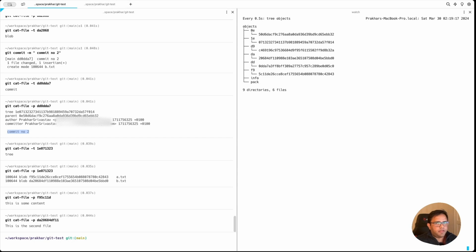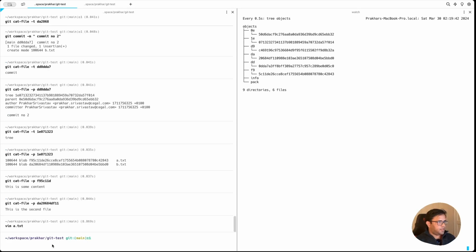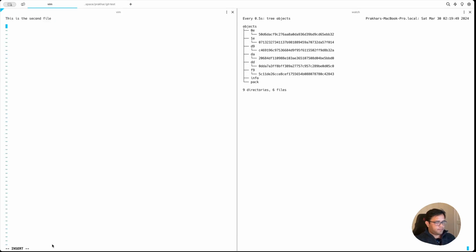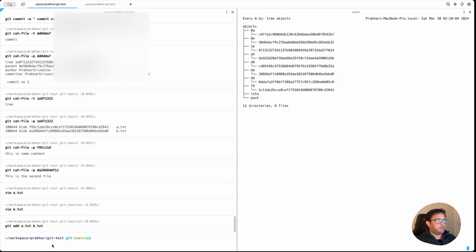Coming back to the terminal. Now let's check one final scenario. What happens when we make a change to all the existing files? Right? So we have a.txt and b.txt and we'll make changes to both the files. Here we updated a.txt and let's update b.txt. And this will create two new blobs, and we can see on the right hand side that we have 2 additional blobs.